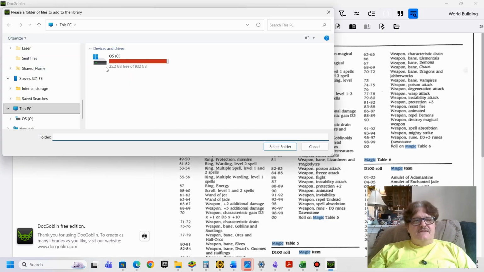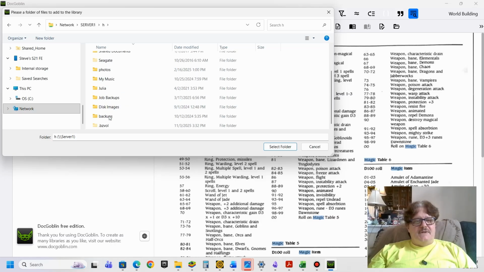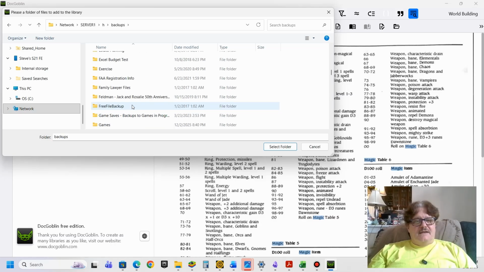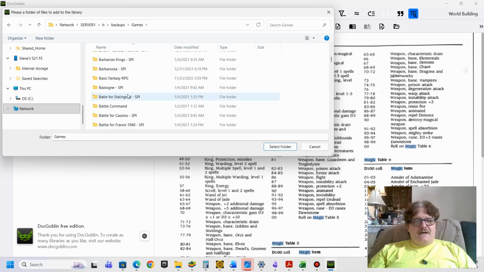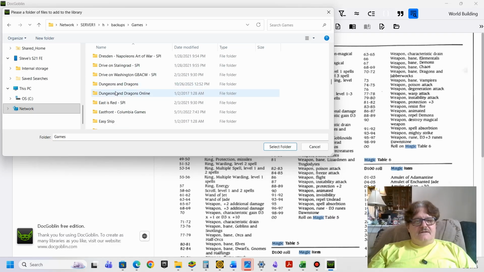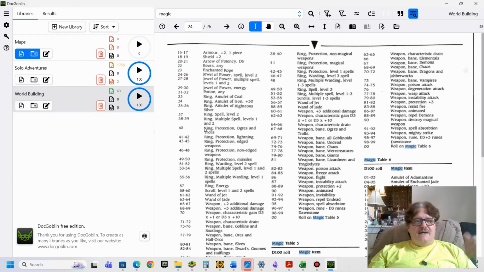So I do know that I have some folders. I can go here, server one. I know where these are at. I have a backups folder. I have games. I will go look at, say, Dungeons and Dragons, probably 5th edition. Go to that folder that I have. I think I have a maps folder. So we'll just add the whole maps folder there.